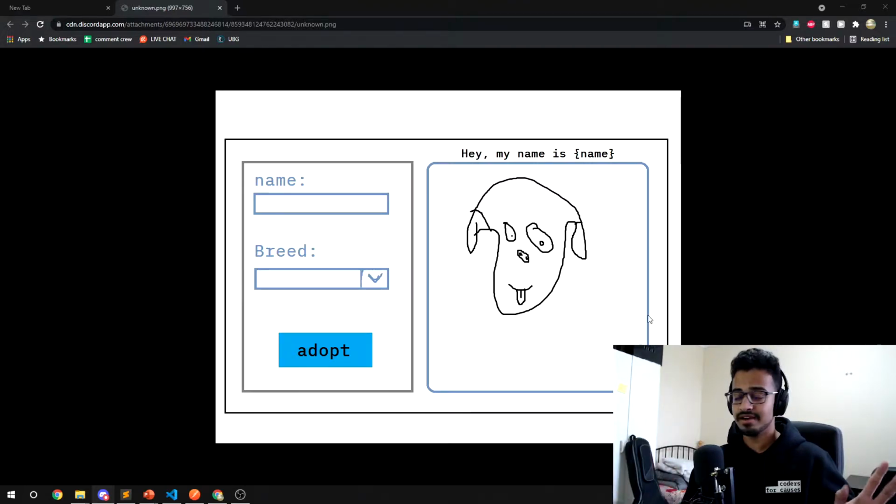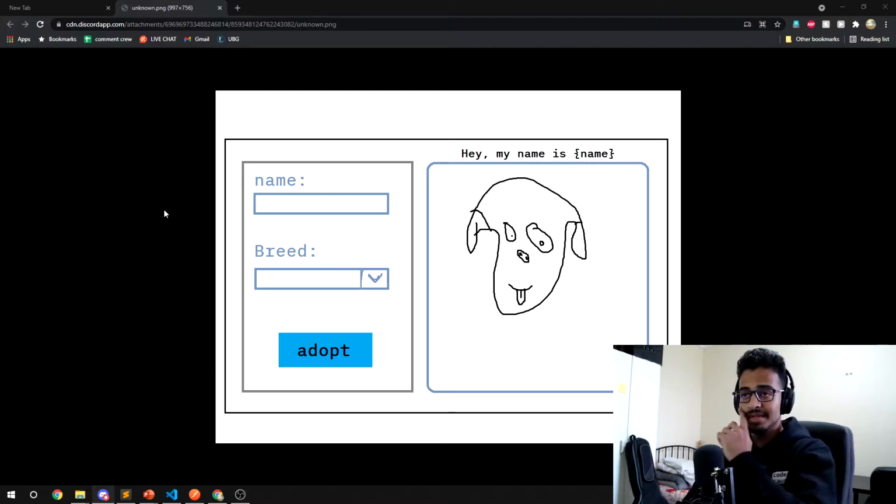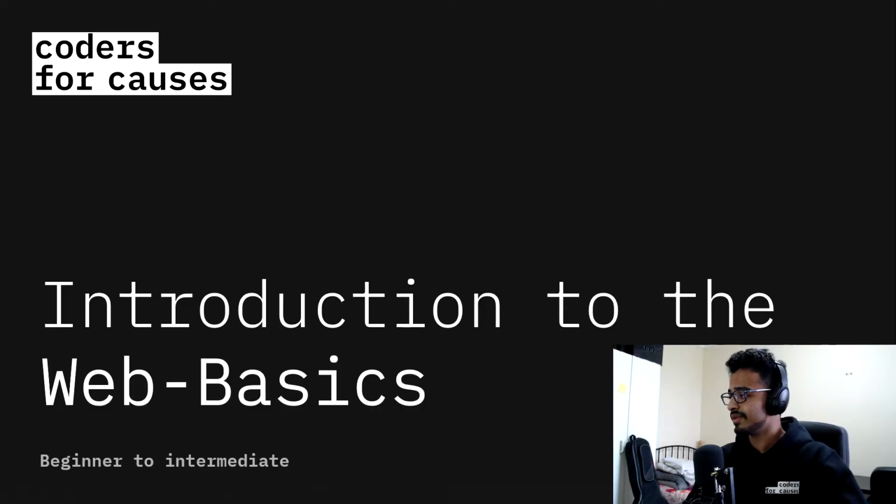API. Don't get scared if you don't know what an API is. I'll be explaining it. It just writes a nice little text here saying, hey, my name is name. Now this is in curly braces because it's the convention for templates. So it basically inserts the name that you entered here. And yeah, so let's get started with this workshop.